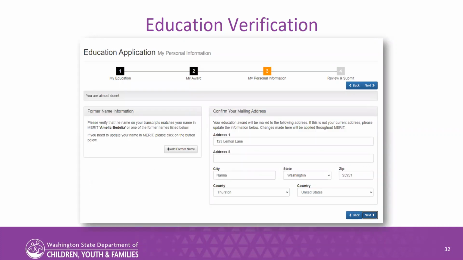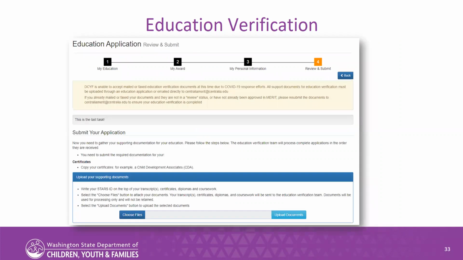The next step of the application will be to review your personal information. If your name has changed and does not match the information listed on your supporting documents, you can add a former name on this page by clicking the button here. On the final page of the application, you will have the opportunity to upload your supporting documents. Once you have done this, you'll be prompted to electronically sign your application by typing in your name and clicking Submit.